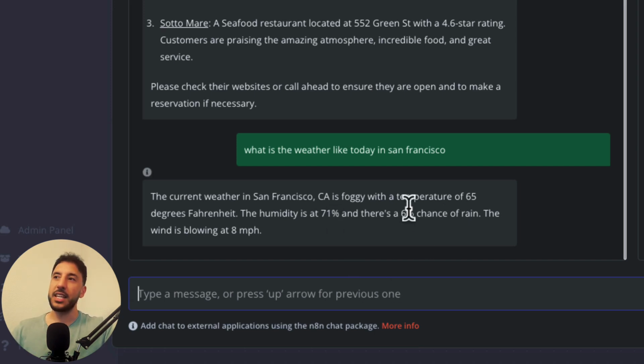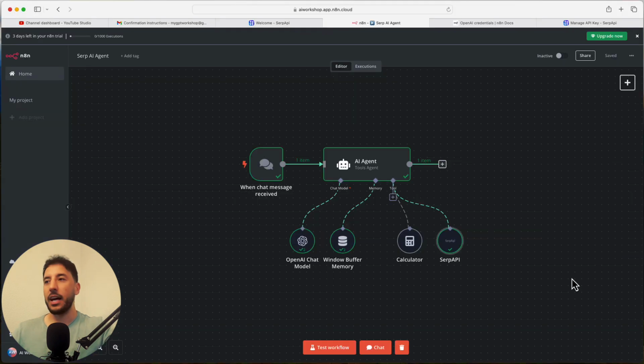Well, hopefully this gave you an idea of how to build this simple AI agent. In the next tutorial, I'm going to create an AI agent that will label and organize all incoming emails into our inbox. So stay tuned for that one.